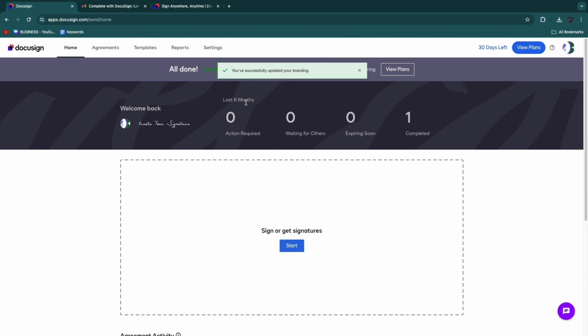So I went over how you can sign documents using Docusign, how you can send envelopes to be signed using Docusign, and basically how you can set up your account. So you will see now you are all done and 6 out of 6 actions are completed. So now you know how to use Docusign.